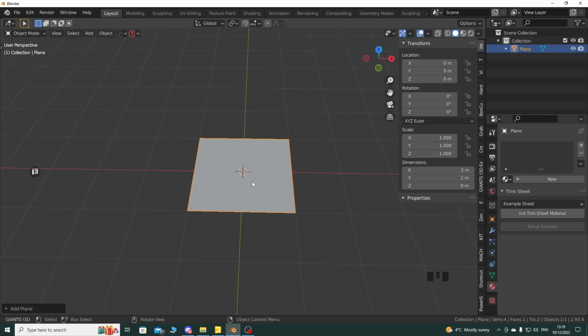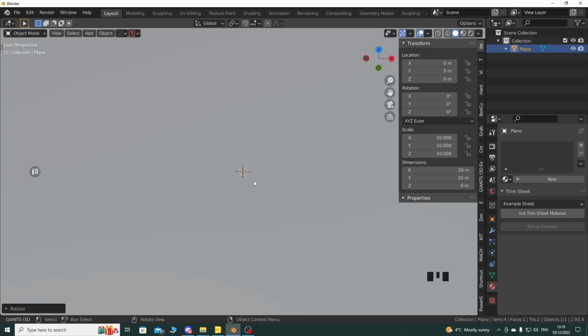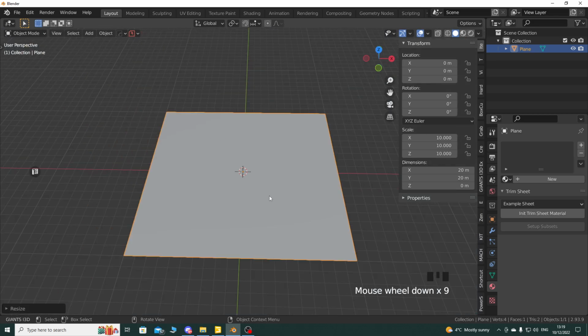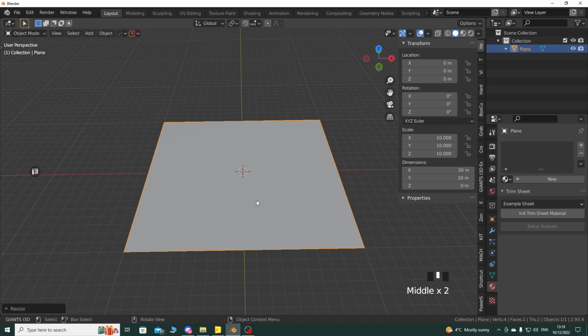So in my experience so far, what I would do is just scale it up by maybe 10. Just press S for scale and then type 10 on your numpad or keyboard, and that will scale it up to 20 by 20 meters. And that's about as far as I would go. Again, that's something you'd have to experiment with, and it will all make a difference.